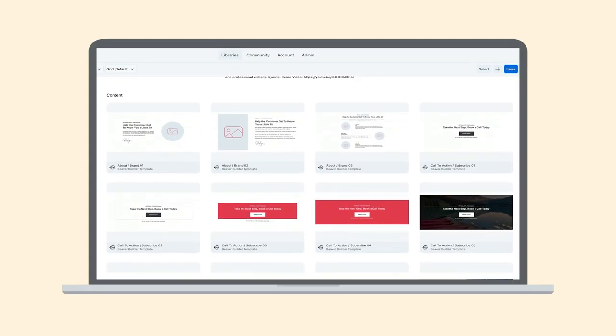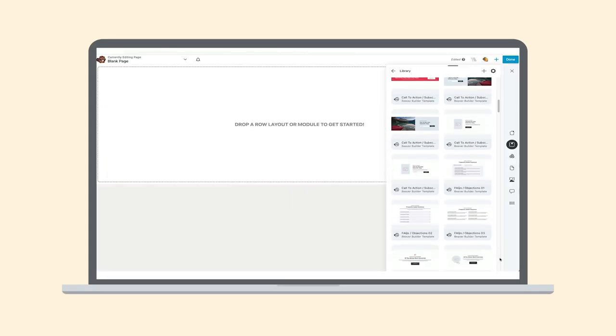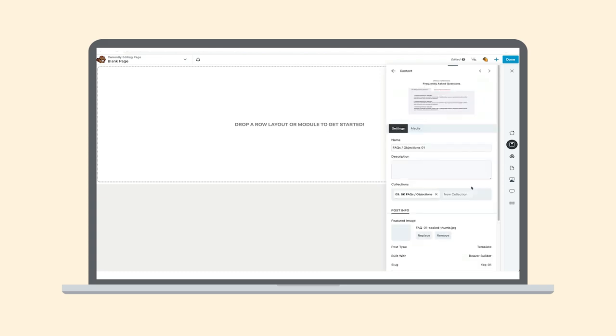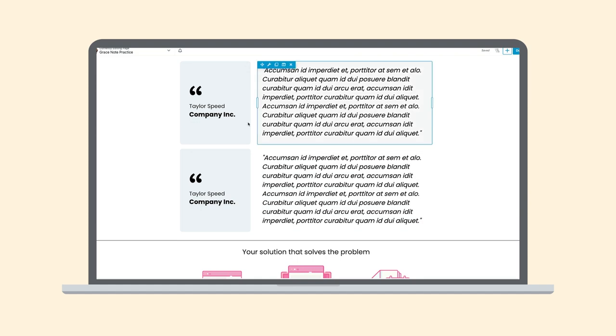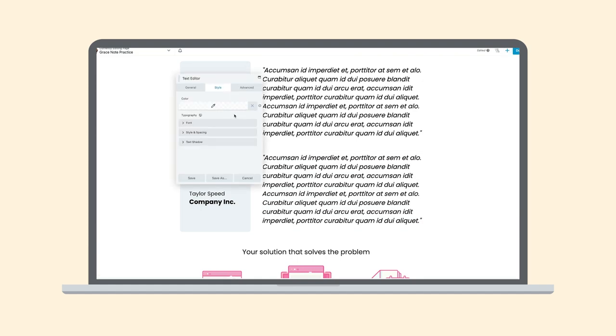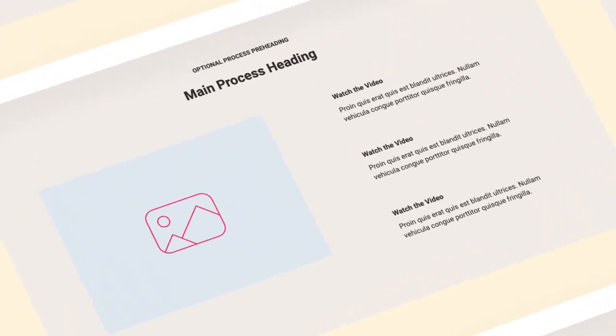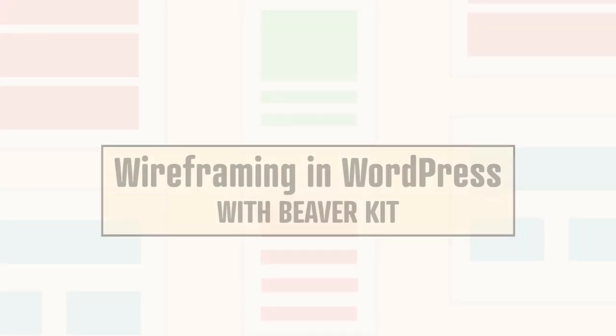We are going to wireframe and stylize a page straight into WordPress using Beaver Kit. Using Beaver Kit can be a very efficient and effective, low-cost way to build out custom-branded, high-performing landing pages for your WordPress sites. So that's what we're up to.